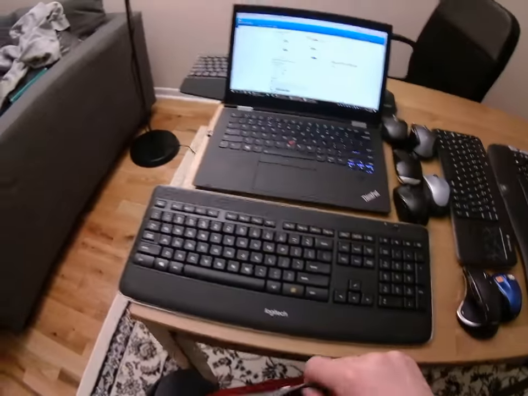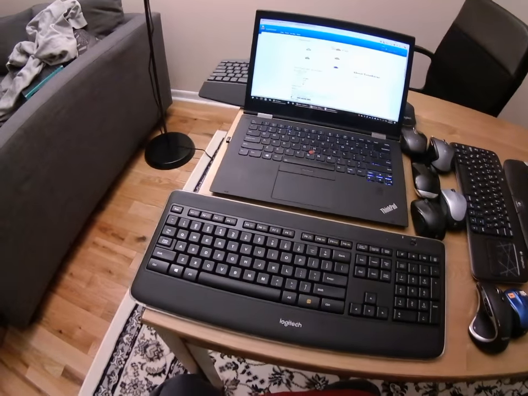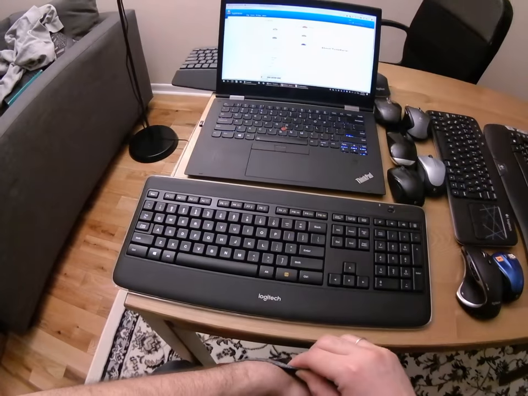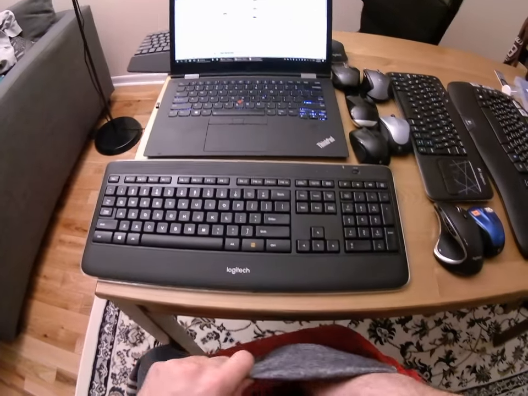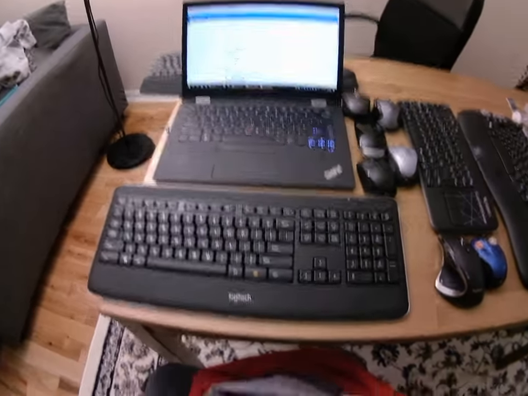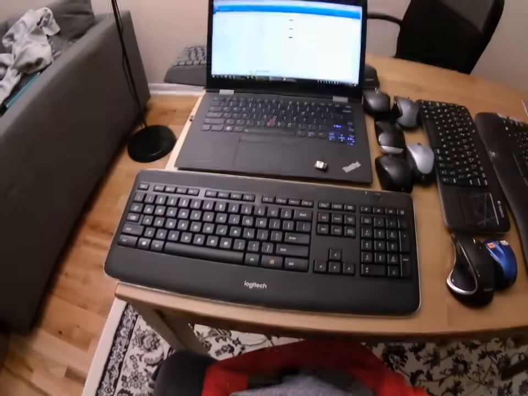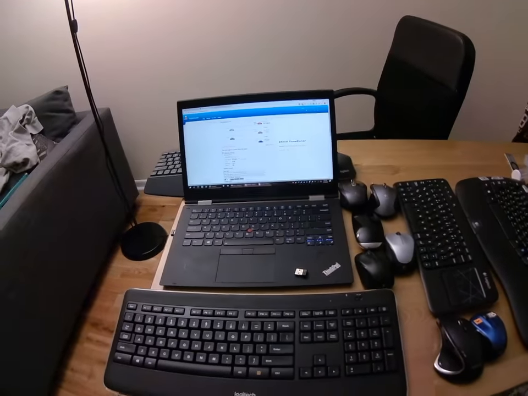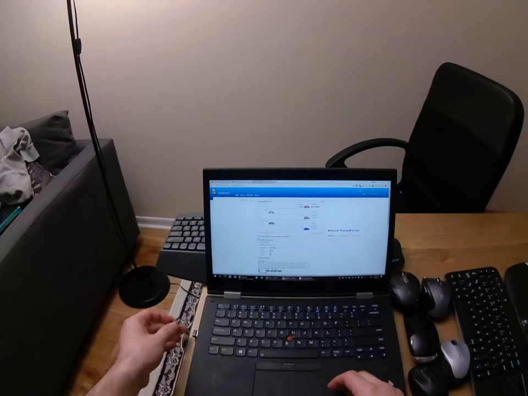I guess it's in the bag, so let me check. No, not this one. Yep. I haven't synced them because I'm kind of in between switching to a new keyboard. That's why I have too much right now.